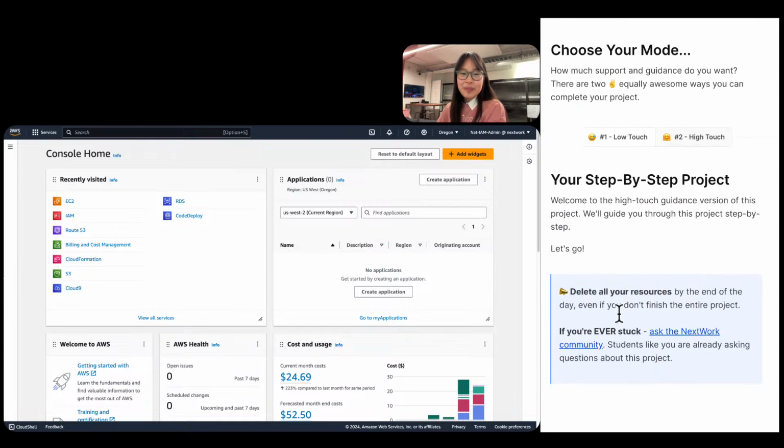All right. So as always, we're going to be choosing the high touch mode for today's project. And there are always 2 different modes that you can pick. Low touch is the mode that kind of leaves it up to you. The steps aren't exactly like click here, type this. It's more like here's the goal. Try giving it a go, see if you can do this.